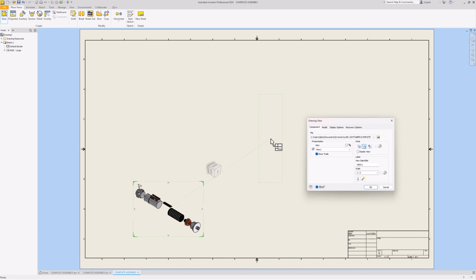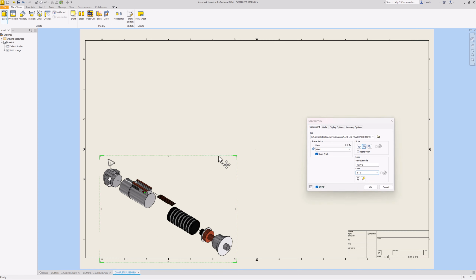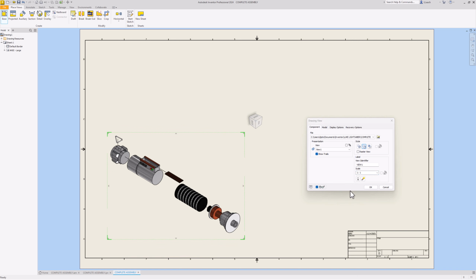All right, so now you notice it brought the exploded view in, but our sheet is really super huge. Even though I changed the scale here to 1:1, our sheet is still really big. So I'm just going to hit OK to place our exploded view for now.